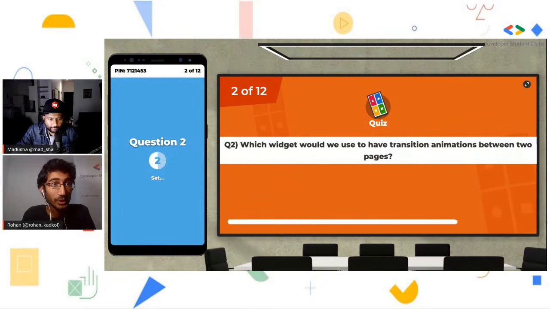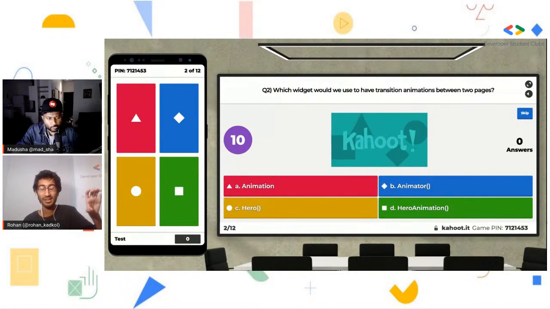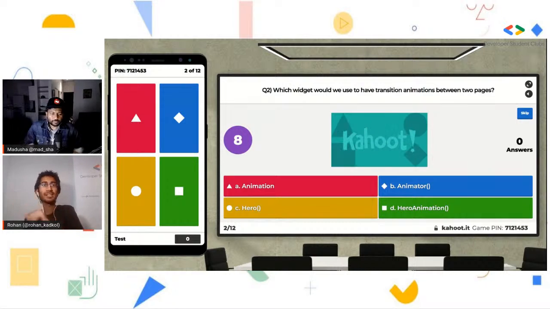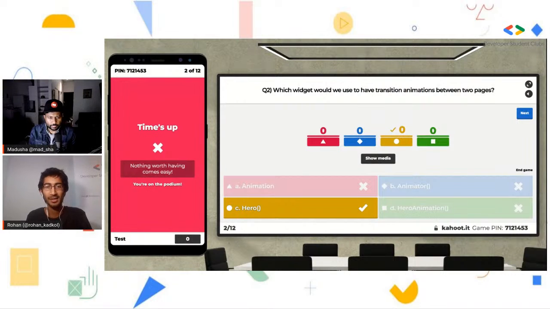Which widget would we use to have transition animations between two pages? If you remember, we did it last week where we had our dog image go from the home screen all the way to the detail screen. Which widget did we use to get that beautiful animation? The time is running, but let's wait for some comments to come in. There's always going to be some lag.